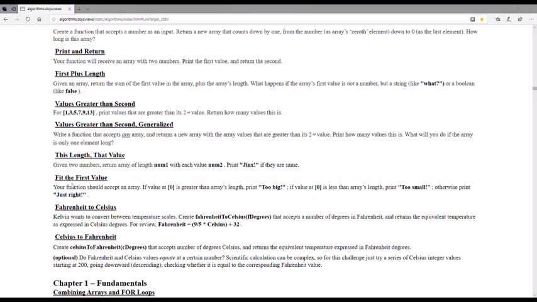Today we're running with Fit the First. Your function should accept an array. If the value at index 0 is greater than the array's length, you're going to print too big. If it's less than the array's length, you're going to print too small. Otherwise, you're going to print just right.